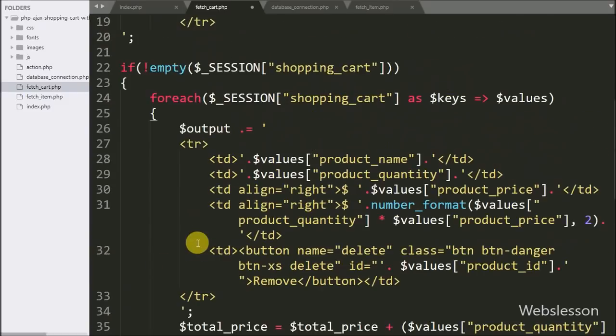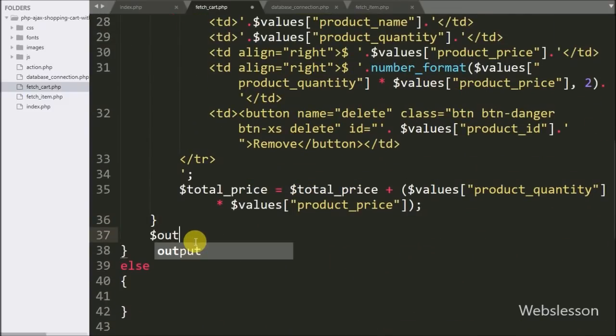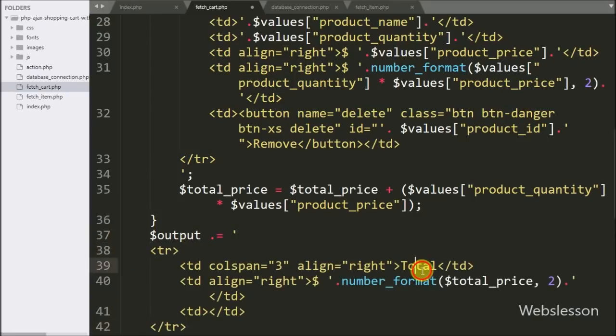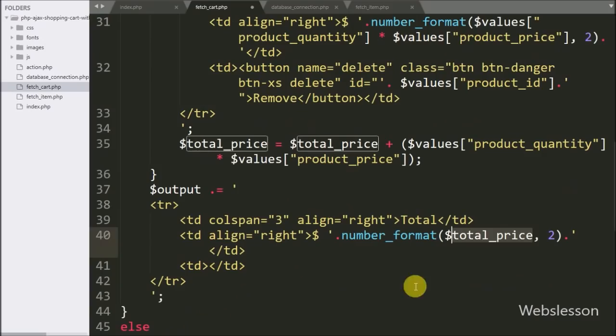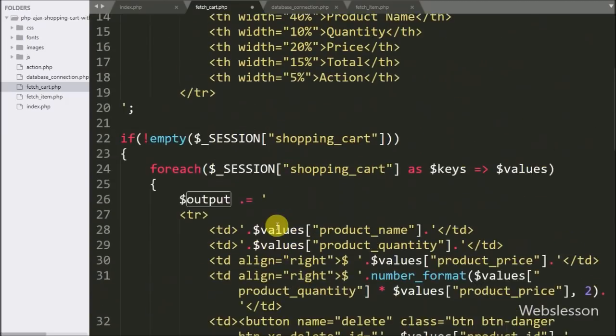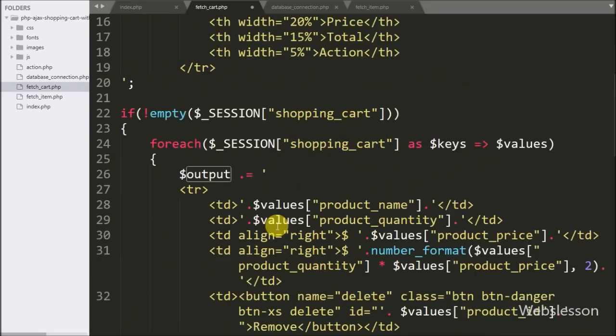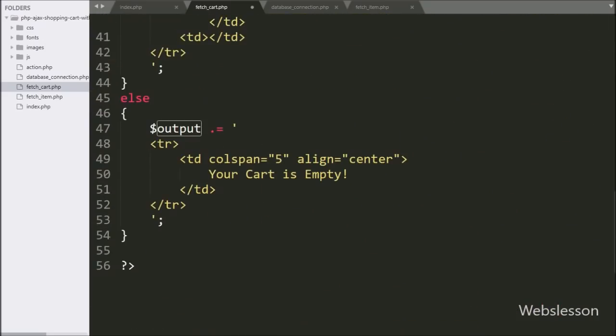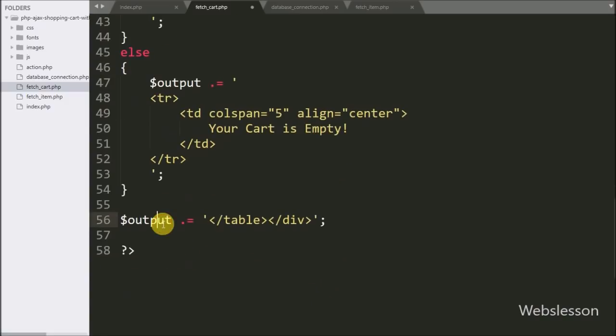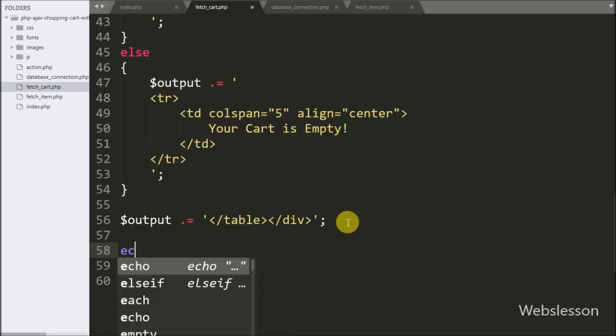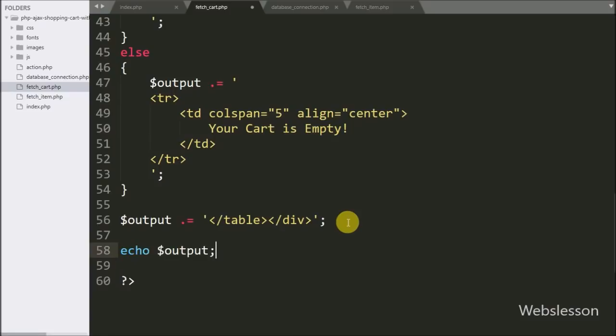After this we again write the $output variable, and to this we append the HTML table code, and here we write the $total price variable. It will display the total of the whole shopping cart. This way we store the shopping cart details in HTML table format, which we store under the $output variable. Now we want to send these shopping cart details to the Ajax request, so here we write an echo statement with the $output variable. These details will be sent to the Ajax request.